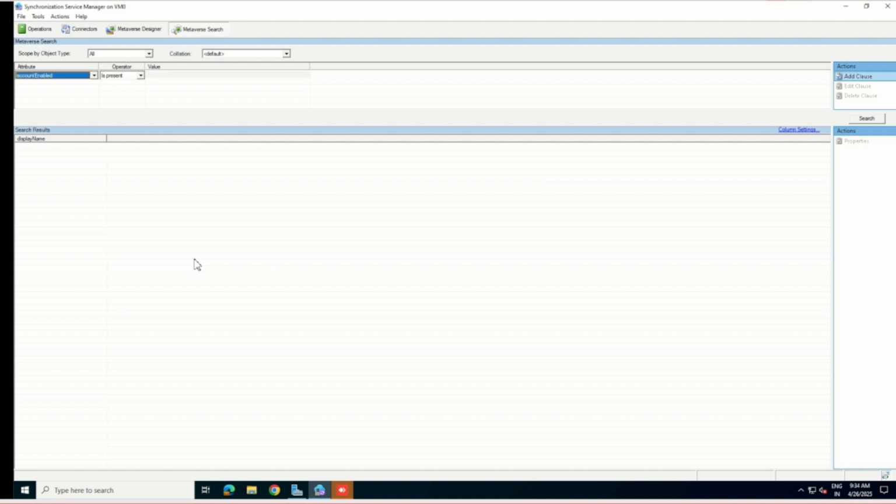Just click on add clause. On the right hand side you have the action tab. From here you need to select, just click on add clause, okay. Once you click on add clause, a clause will be added here, okay. You can select any particular attribute that you want. Based on that attribute, you may be able to search for that particular user, or just click on account enable.